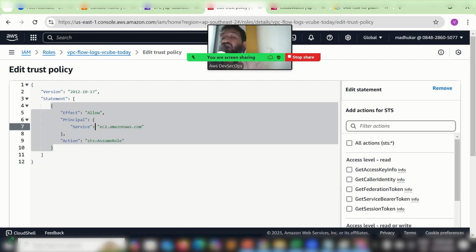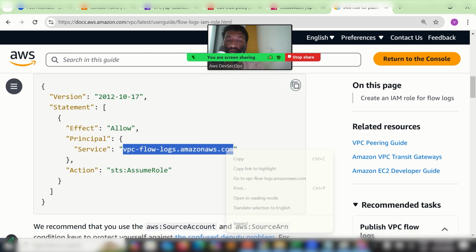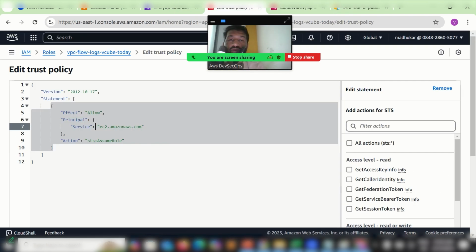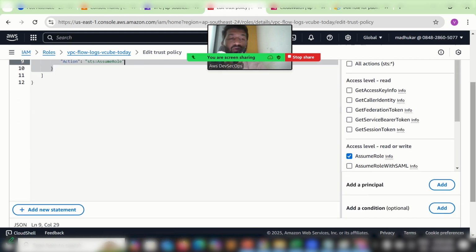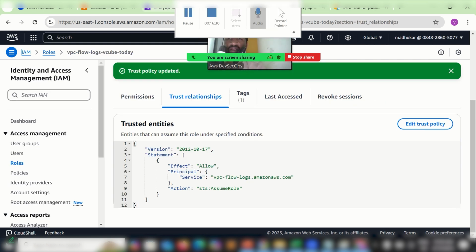So what service do you have? EC2 Amazon.com. But if you clearly observe here, the service you have to use is VPC flow logs. So copy this part. Copy this part. So come over here, and then remove this part, and then just paste it. Paste it, and then just come down. Update policy.